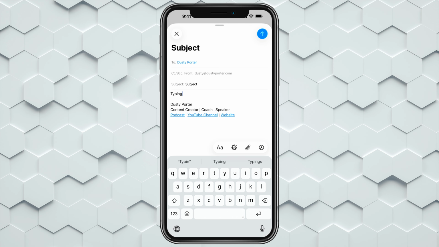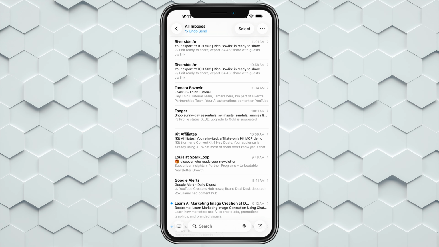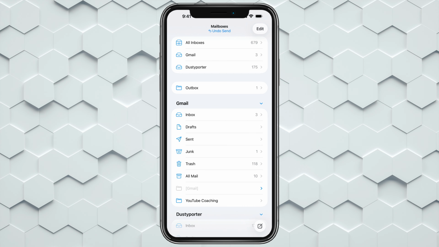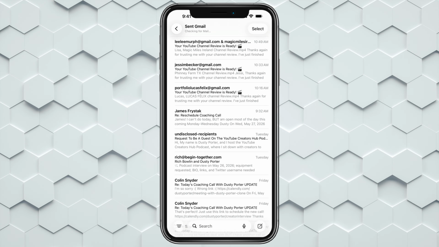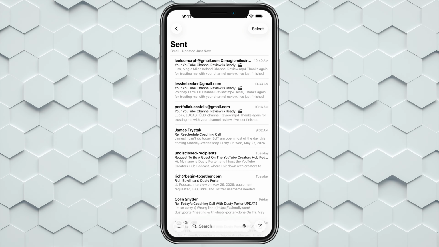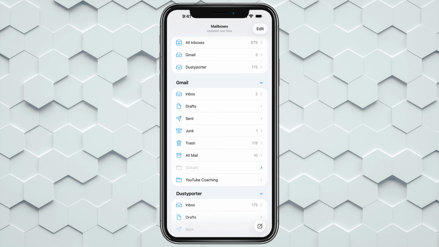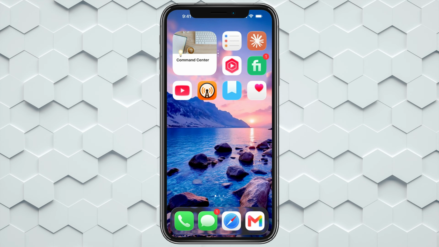When you're ready to send, you tap the blue upwards arrow in the upper right-hand corner, and that will then send that mail. If you want to look at your sent messages, you go back to your all inbox list here by tapping the back arrow, and then go to Sent, which is the little paper airplane icon, and it will show you all of your recently sent emails, just like if you were in Gmail or a normal email application. The last thing I'm going to show you is all about notifications.